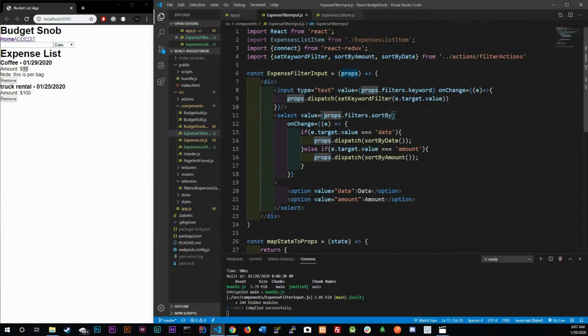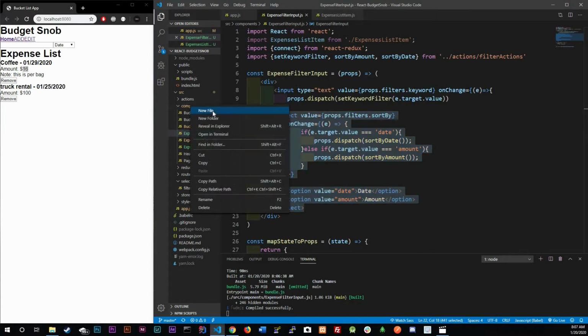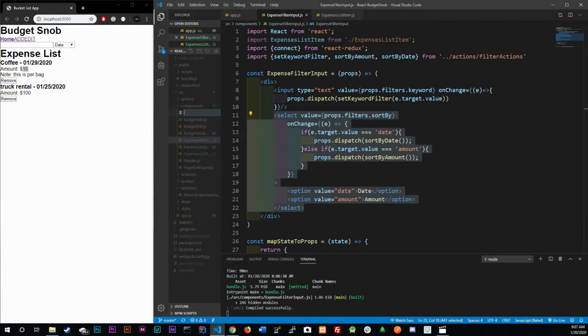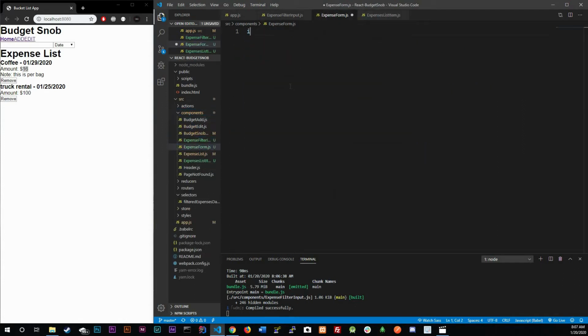Now let's actually tackle the form. This was pretty easy, guys. The select, it was really easy. Yeah. Let's actually tackle the form now. And the form is going to be another component. So let's create that. New folder or new file. I'm going to say expenseForm.js. And here, import React. You already know how to do this from React.